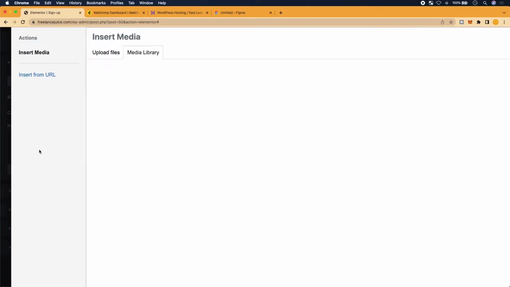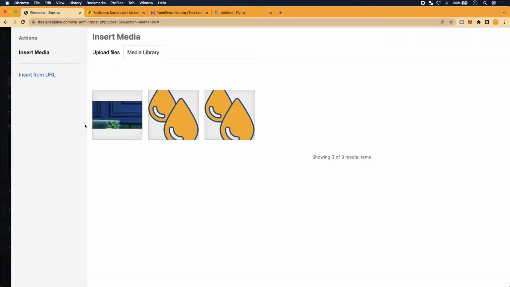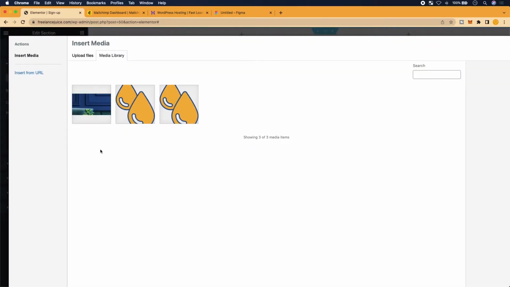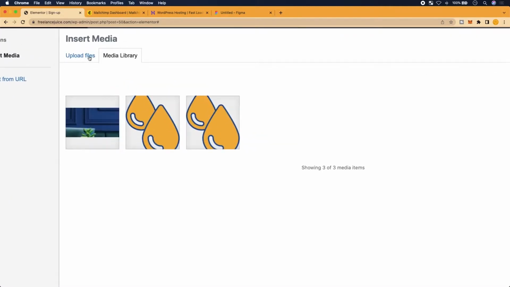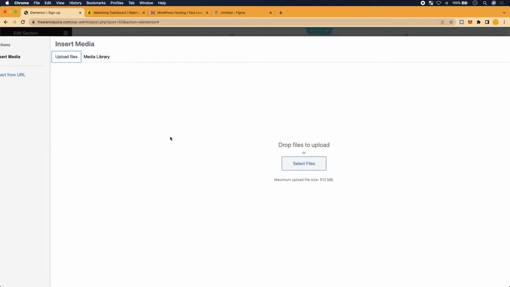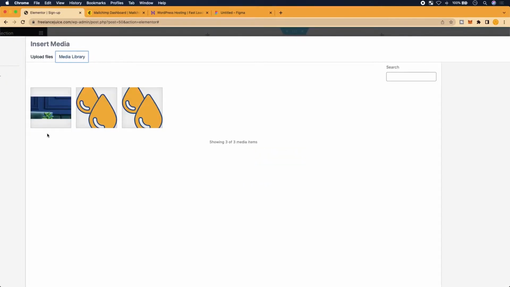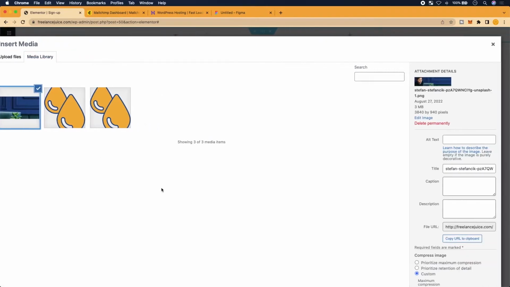So we're going to click here. I actually already uploaded that image onto this platform. But if you do not have it uploaded yet and you have to upload it from your computer, all you have to do is go to upload files here, and you can either drag them or select the files from your local directory. So now that that's all set up, all I have to do is click here.